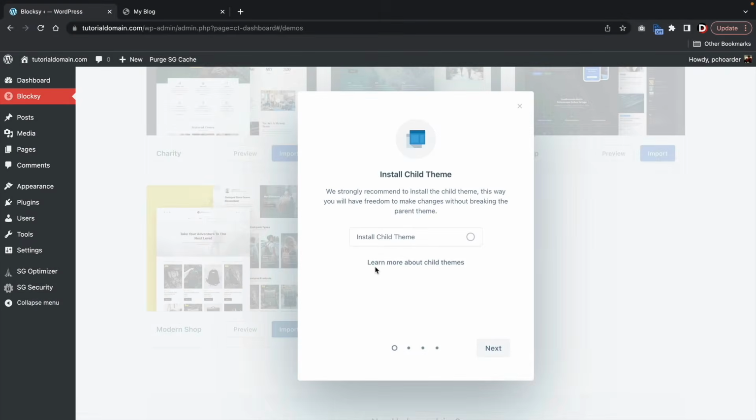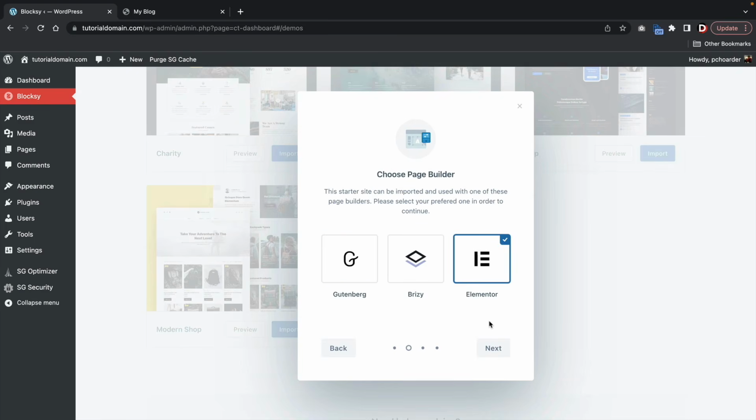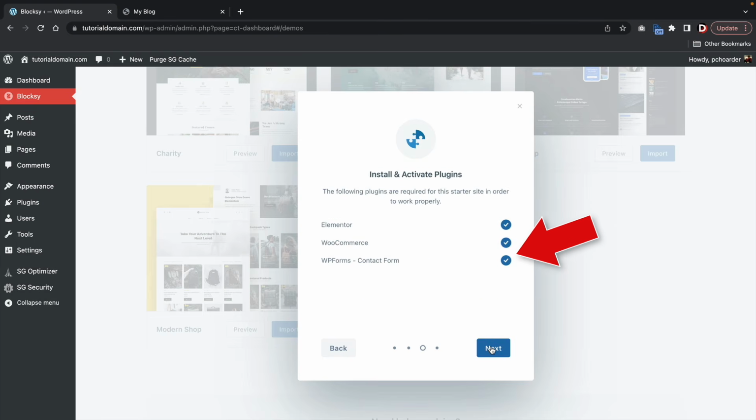Next is asking us to install a child theme. Now, unless you're a developer that makes frequent changes to CSS or code, you guys don't really need a child theme. So I'm going to just click on next right here. So next we're gonna select a page builder, and there's 3 page builders you guys can choose, Elementor, Brizy, or Gutenberg, but we're gonna use Elementor. It is the best free page builder right now for WordPress. So select Elementor, and then click on Next.